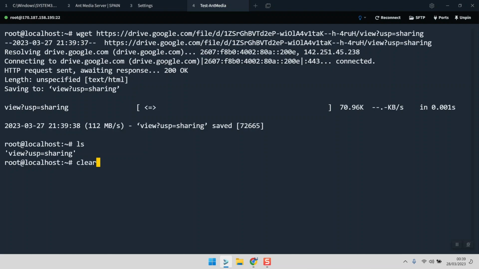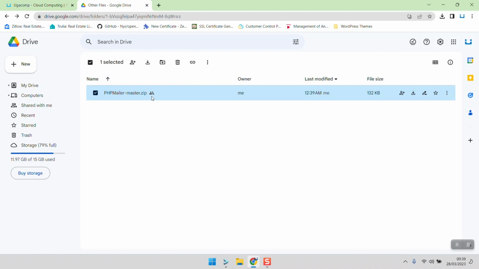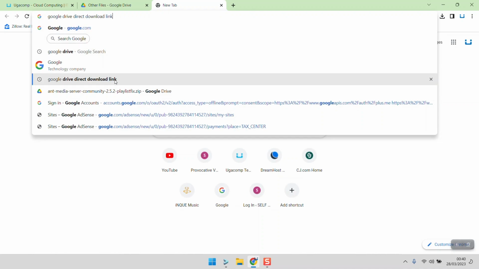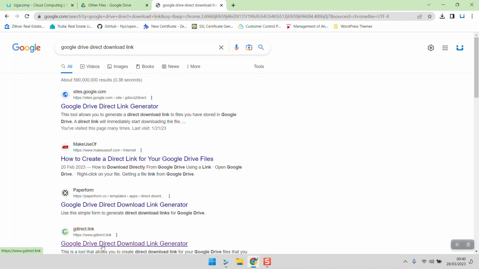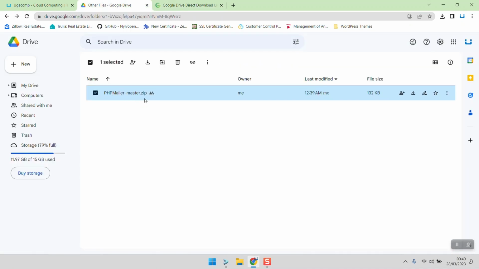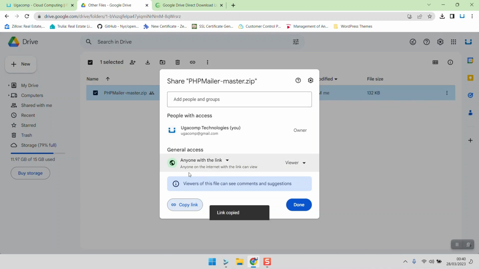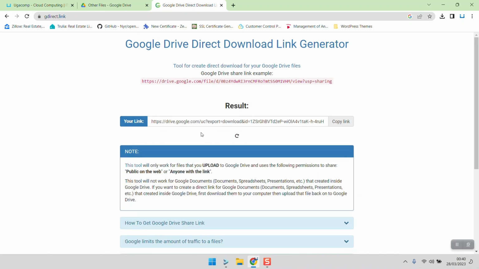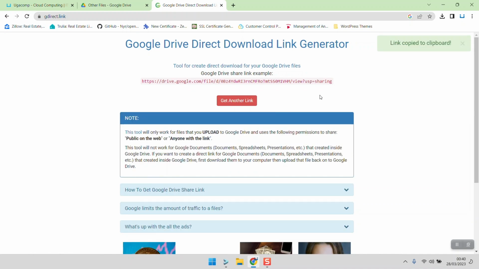Even if I try to get a direct download link to this zip file, I can search for Google Drive direct download link. And then go back to my file that I want to download and then copy. Make sure you set access to anyone with the link. Then go back here and try to generate the direct download. So we've got our direct download link.